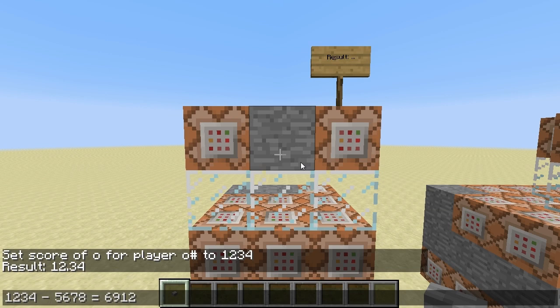So the subtraction of these two numbers would be minus 4,444, and for the numbers with the point it's the same. So you can basically directly use that.